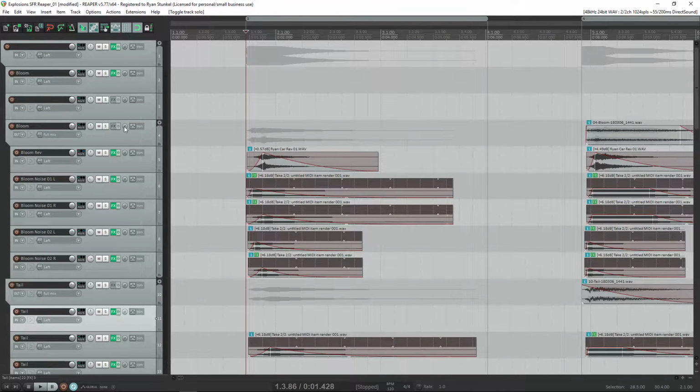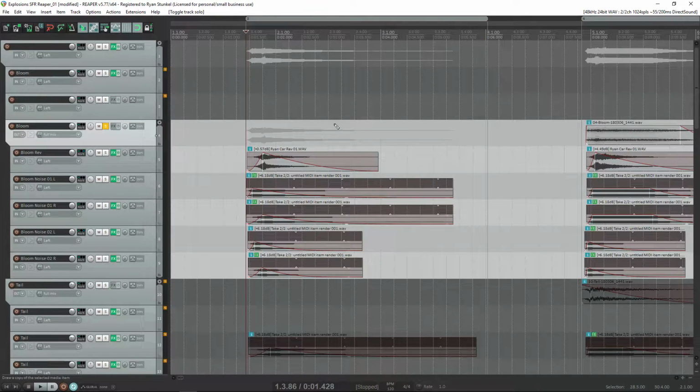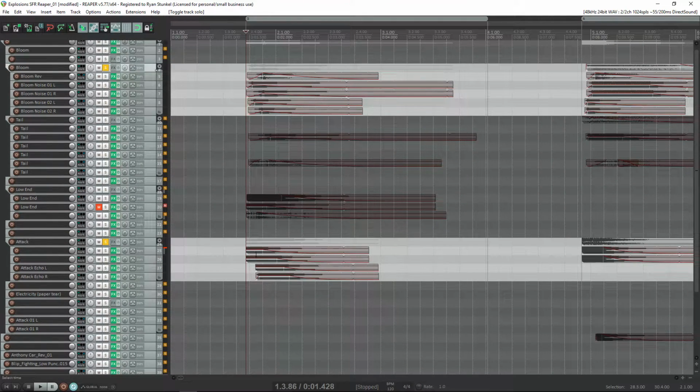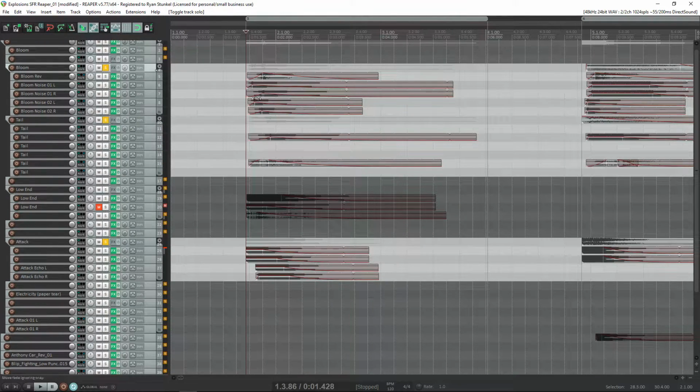Then we have the bloom, which is kind of like the echo. I like to think of the attack of the explosion as the initial impact, and then the bloom is sort of the echo, and then the tail is what happens from the tail and the bloom combined, like the long-term echo, I guess. It has that big, long reverberation because it's an explosion, and it's going to be loud, and it's going to carry a far distance.